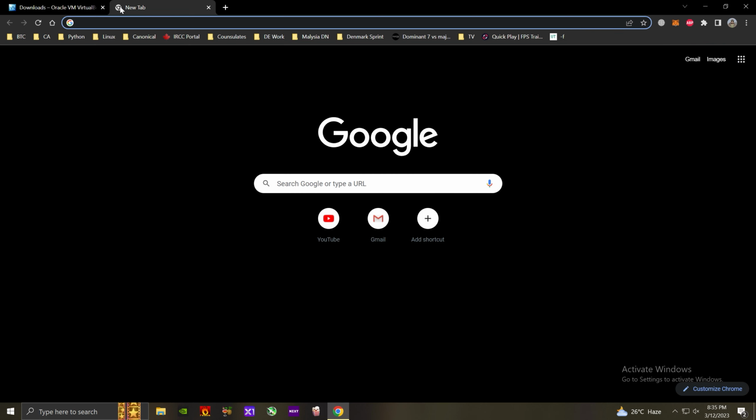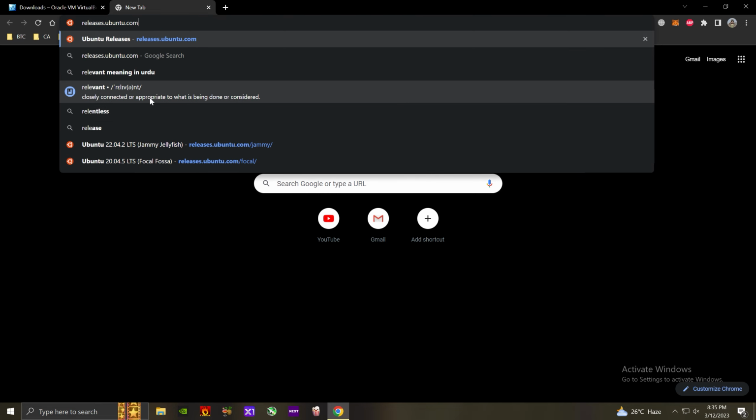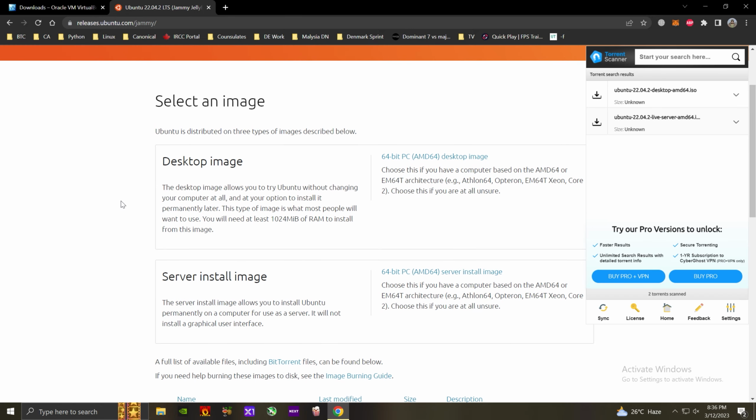And the second thing that we need is our operating system setup that we are going to install. So for that I'll go to releases.ubuntu.com. So Ubuntu is a very popular Linux operating system and you can download either one of these, but for demonstration purposes I'm going to go with the latest one, which is Ubuntu 22.04.2. So I click on that.